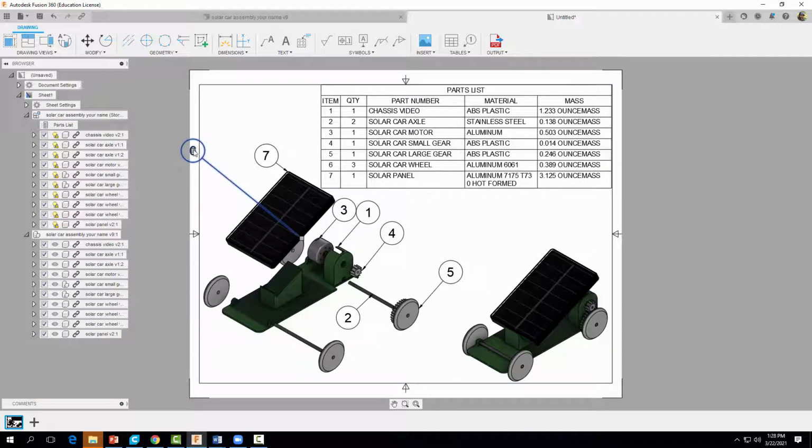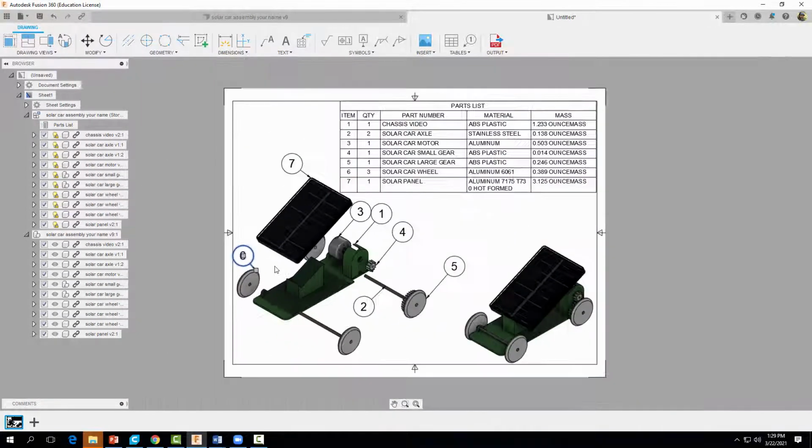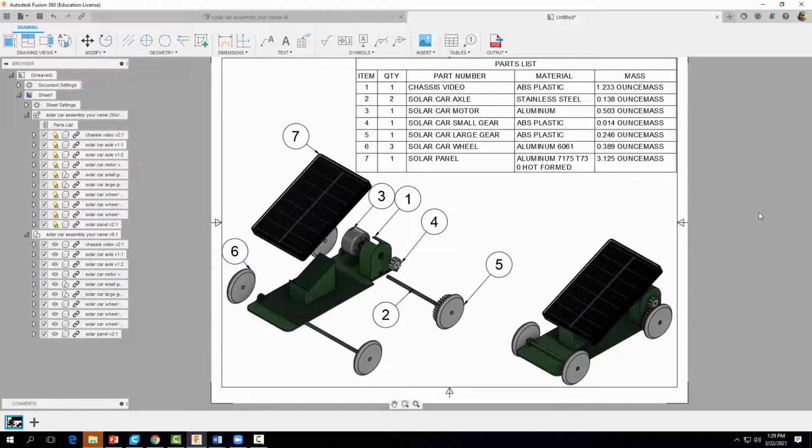All right, and number 6 is kind of hiding behind here. That's our wheel, and I'm going to move that to a little bit better location, I think. So maybe down here, and then I'm going to actually reference this wheel right here. All right, and there is our exploded view all finished.